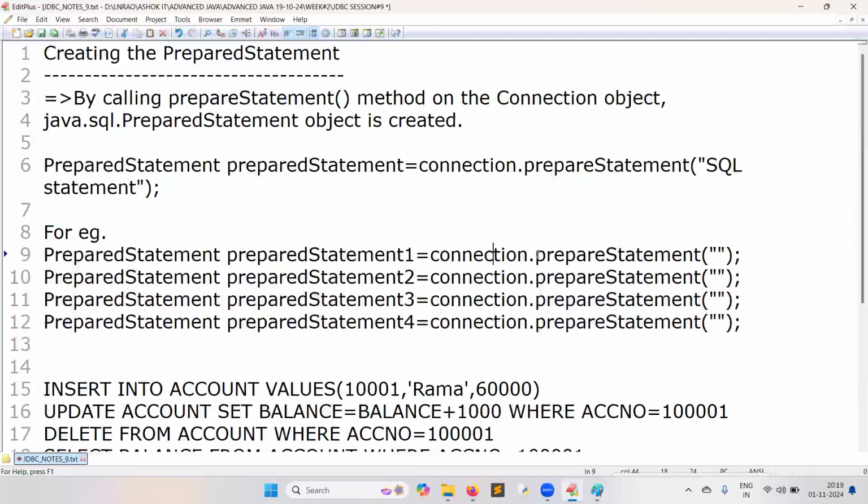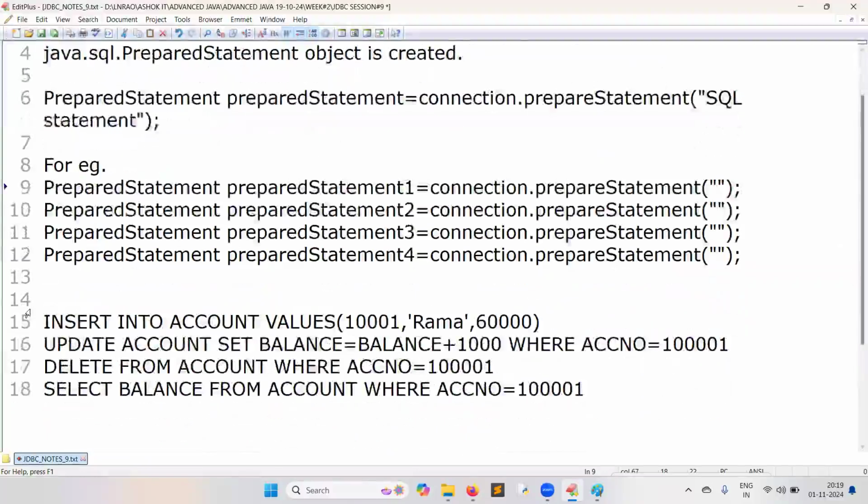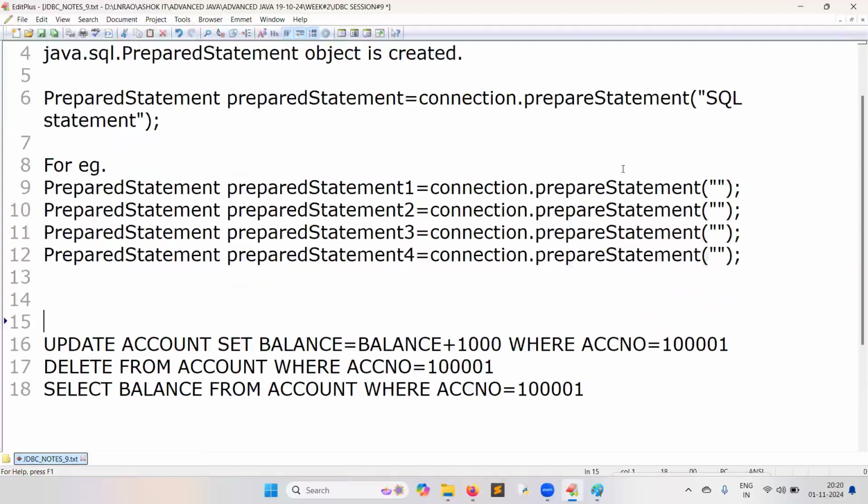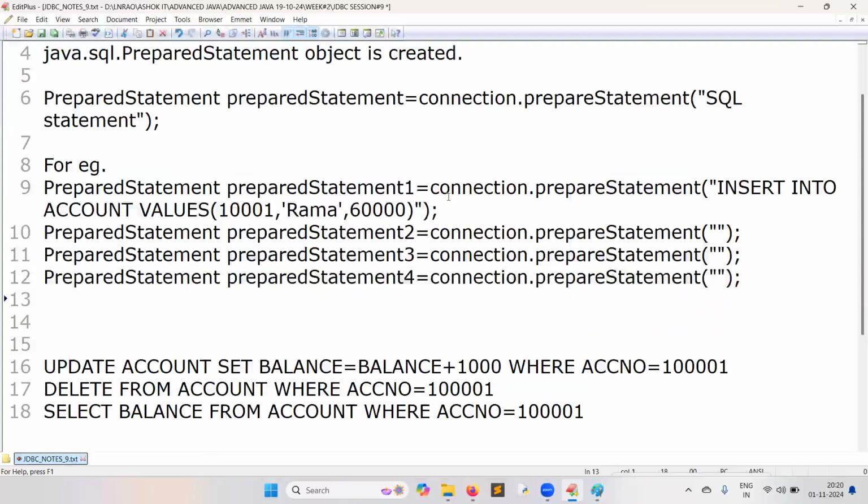Tell me, prepare statement method takes what as argument? SQL statement as argument. Observe, I want to perform this operation. I cut here, I paste here. But it is wrong. If I do like that, it will be equal to statement only. No. In place of values, you should write question marks. This is the concept, please. Question mark. Over.